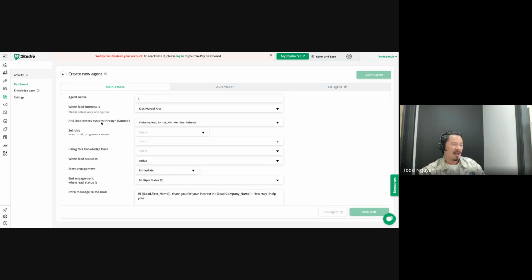After that, a lead enters the system through different sources that you can choose from: the website, a form that you upload in the system, a member referral, the point of sale system, or manually entered by staff. The default right now is through website and lead forms. But if you want to manually enter the lead and have Amplify communicate with them as well, you can click this box and then manually enter their information. Okay, so for now, let's choose web. And then what do we want to sell?